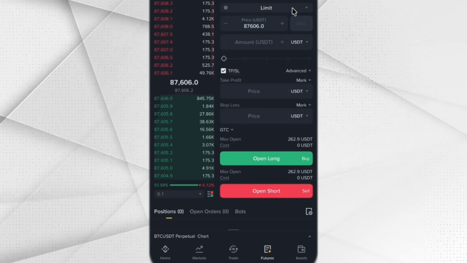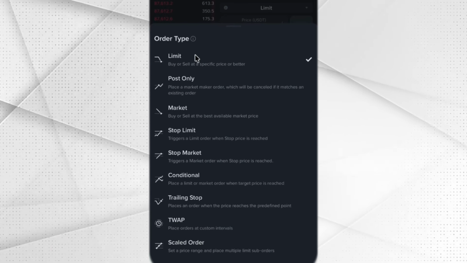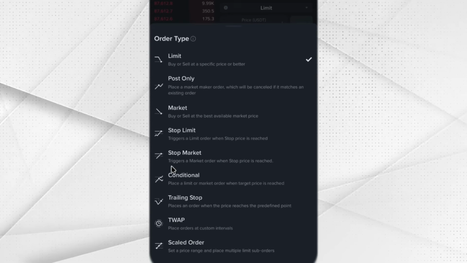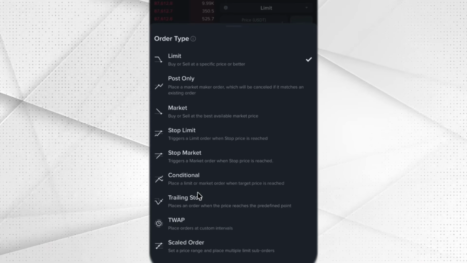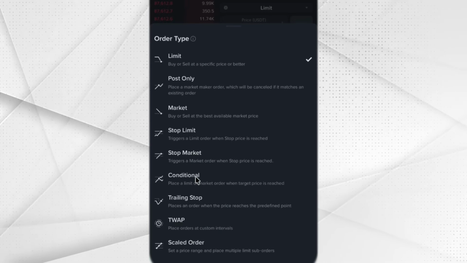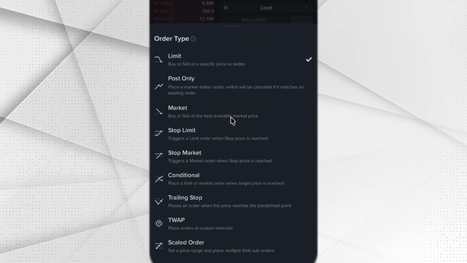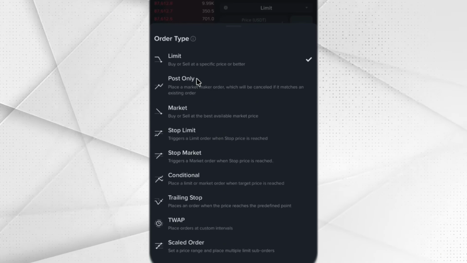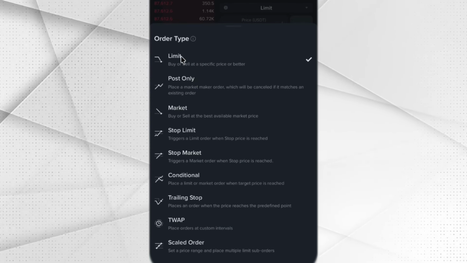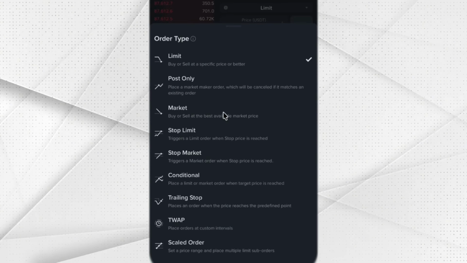After that, the next thing is the order type. If I click on it on Binance, we have a lot of order types here. We have limit order, post only, market order, stop limit, stop market, conditional, trailing stop, the TWAP, and then the scaled order. All these order types work differently, and I've made videos on individual order types. If you check out my Binance playlist, you will see all of that there. But the ones you will use most of the time are limit and market order, right?